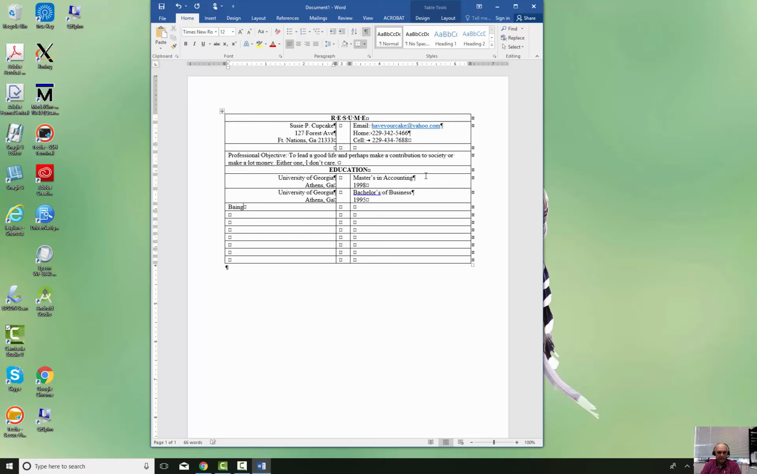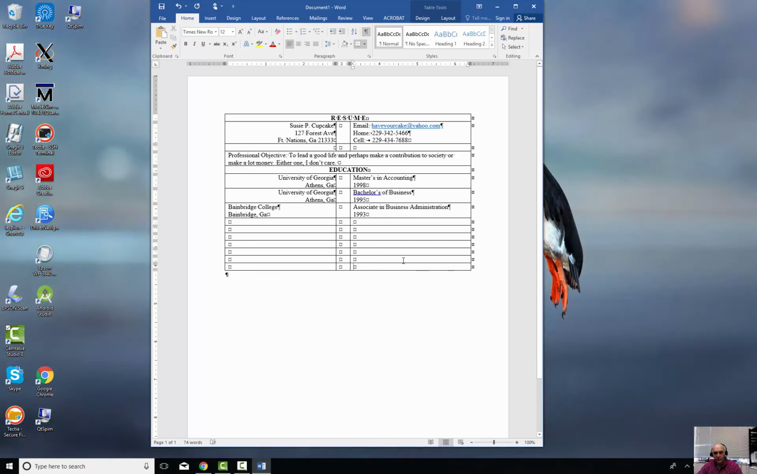Tab puts us down there, and then we have Bainbridge College. Oops, spell it right. Enter, and then we have Bainbridge, Georgia. Associates in Business Administration, and then that was 1993. Alright, we skip a space, and then the next heading is, of course, employment. Alright, well, let's stop there. You kind of get the idea of how this goes.